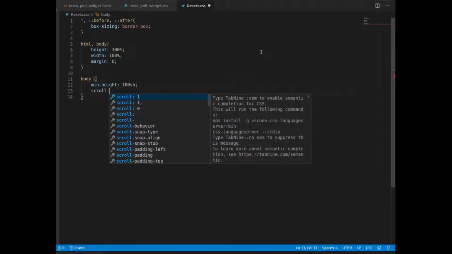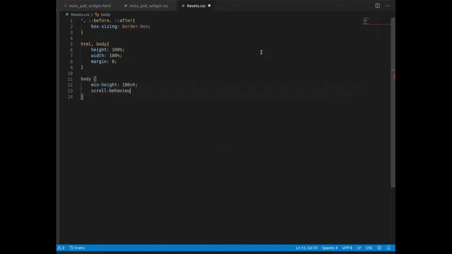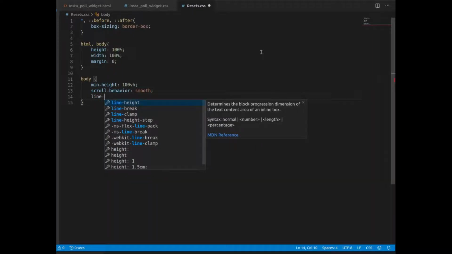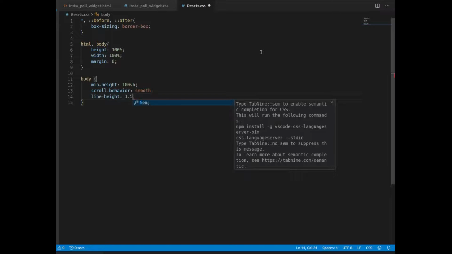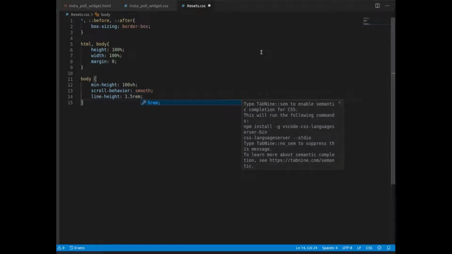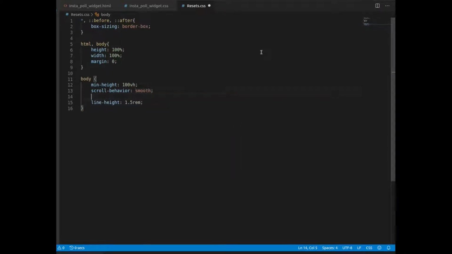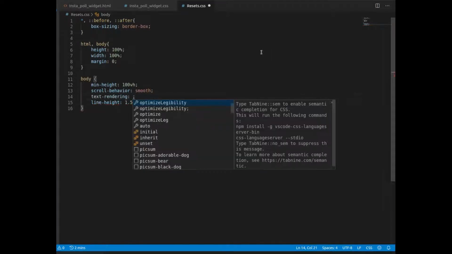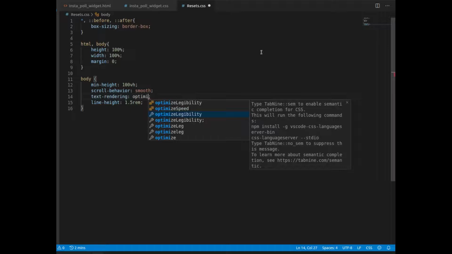I always add the U there for behavior. So optimize speed for text legibility. That should do it.